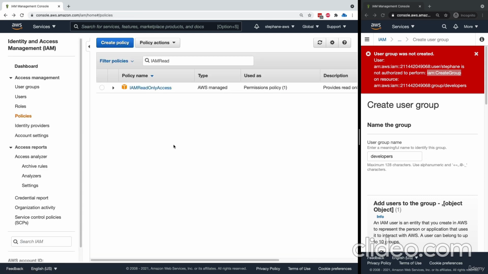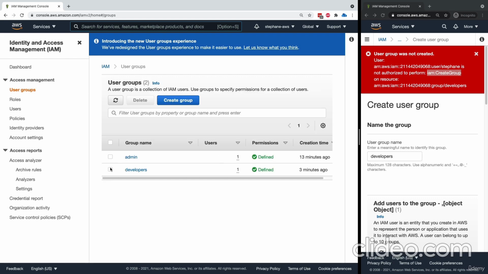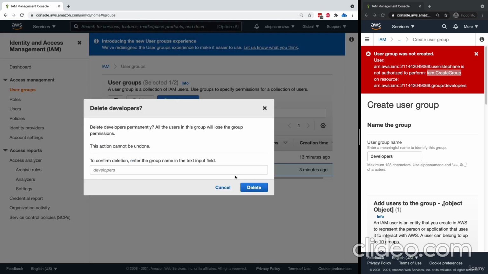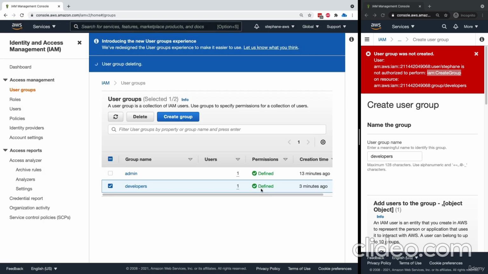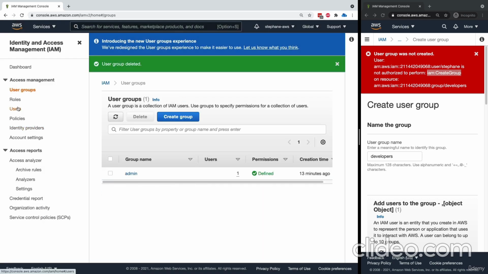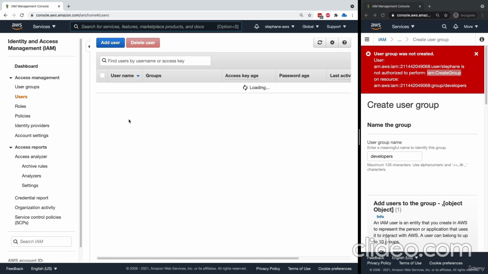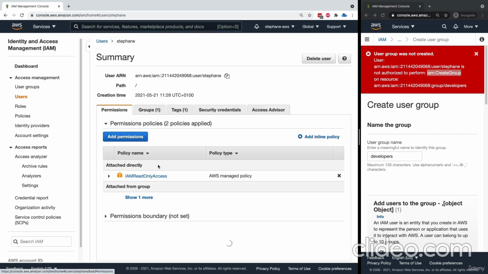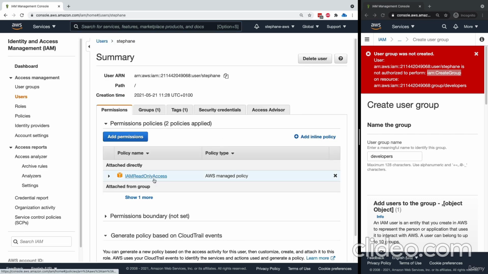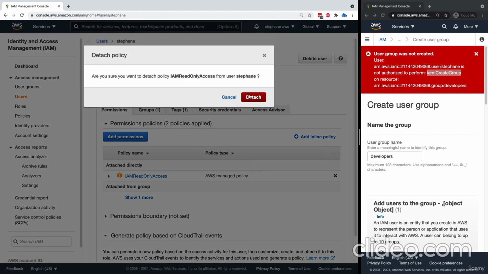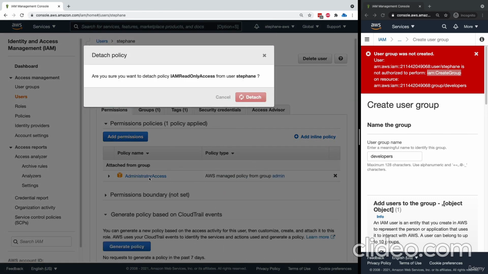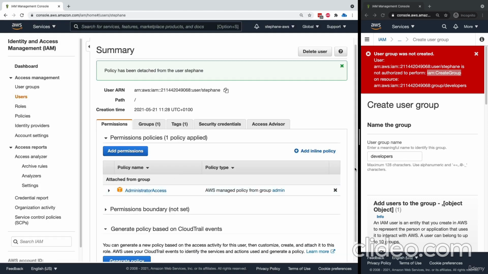Okay, so just to finish this lecture, let's do a few things. In user groups, I'm going to delete the developers group because I don't need it. I need to type the name of the group, so I will type developers and click on delete. Also on my user, Stefan, I'm going to remove the policy that was attached directly because we don't need this IAM read-only policy. I will just remove it and we're good to go. So now my user, Stefan, has full administrator access because it is inherited from the admin group.